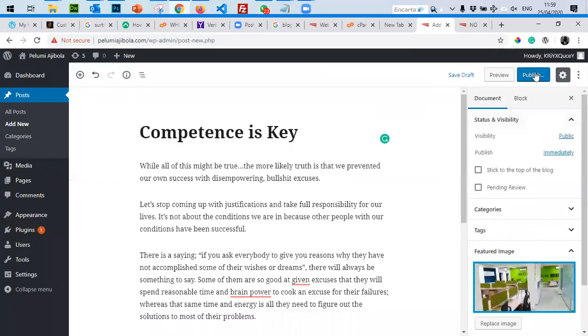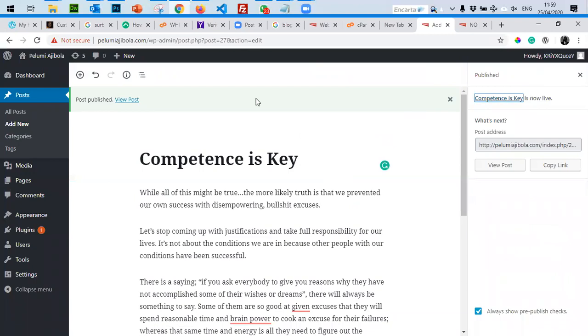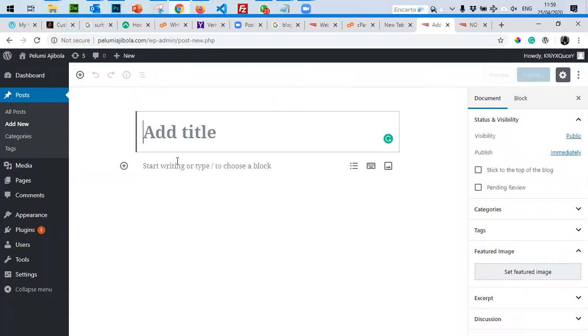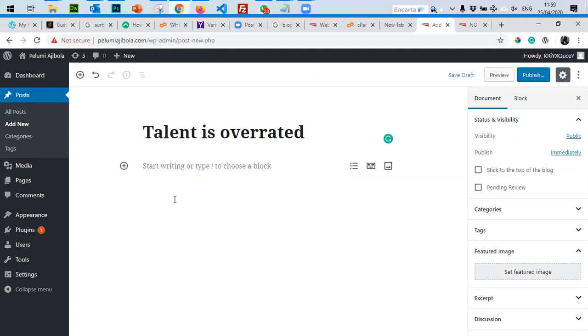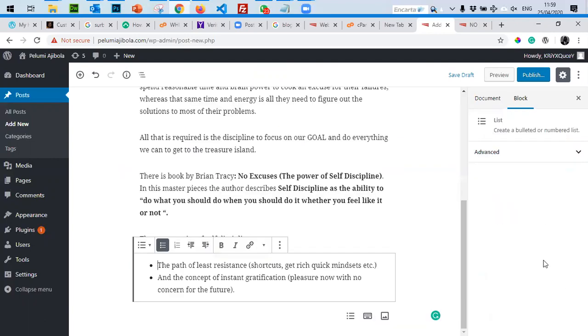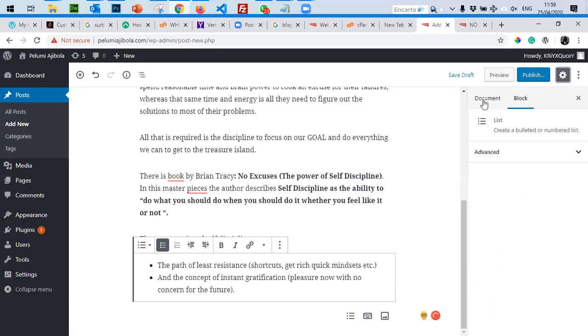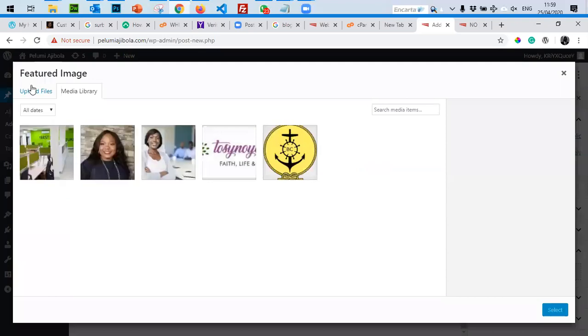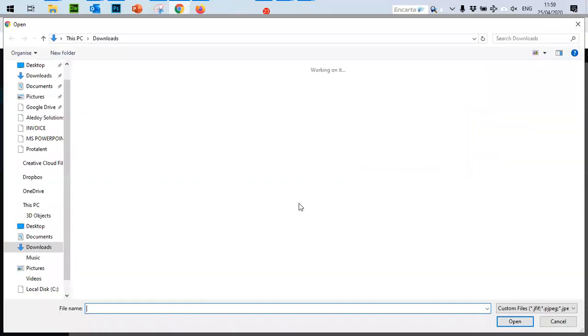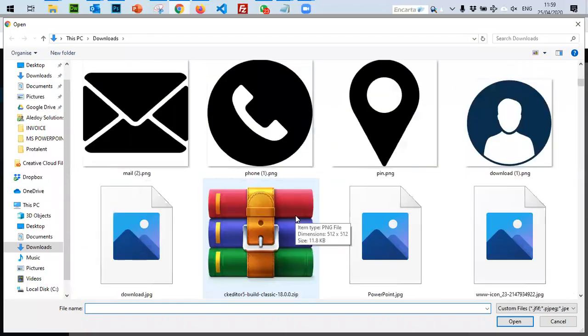So once I'm satisfied with the write-up, I save. That is another post. I click do another post. So the more posts I add to my blog, the more displays I have on the front end. So let's say I have another, say "Talent Is Overrated." And let me just pick an image.